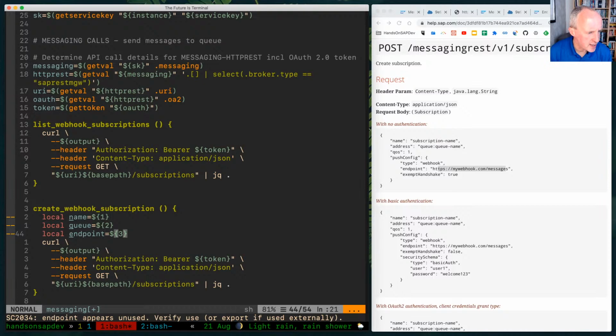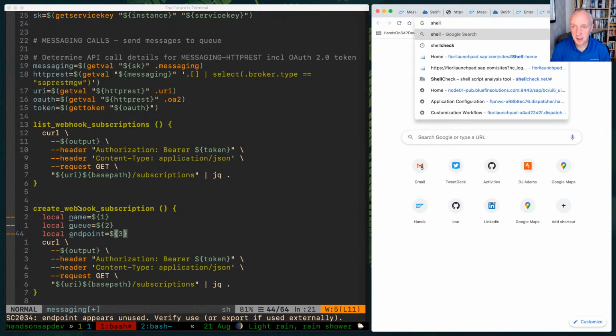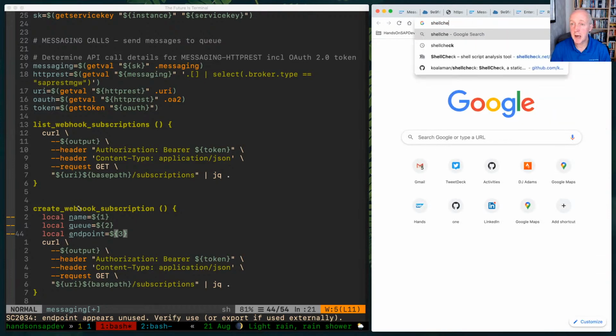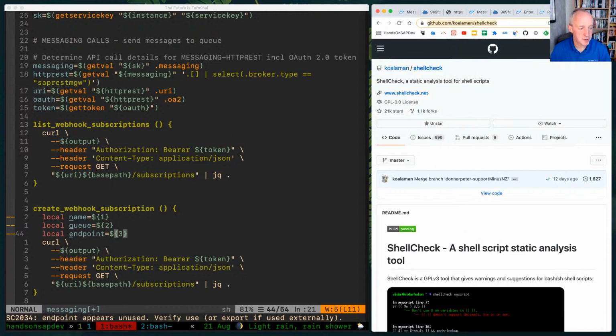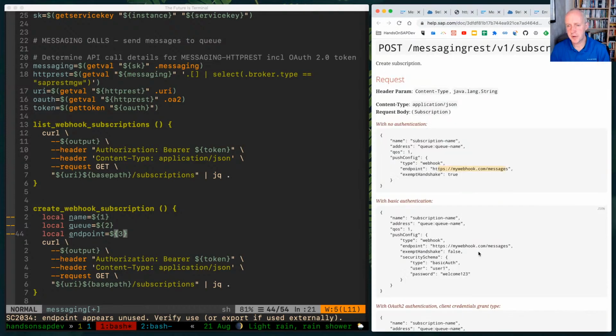Oh, and also, by the way, have you noticed these little warnings down there? Endpoint appears unused, blah, blah, blah. I'm using ShellCheck. Does anybody know about ShellCheck? If you do, please post it in the chat, well, I'll do it. ShellCheck. There we go, Koala Man, ShellCheck. Absolutely awesome. In my Vim, I'm using the Asynchronous Lint Engine, ALE, which automatically pulls in ShellCheck if you've got it and does linting for you. Really, really helpful to help you write better shell scripts.